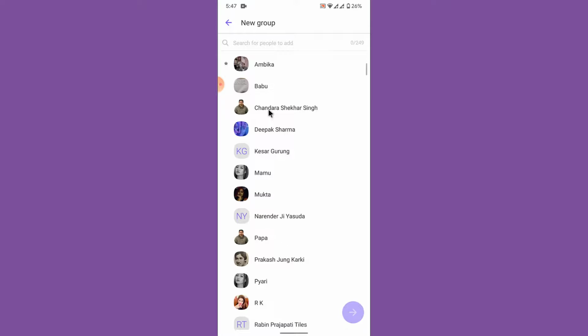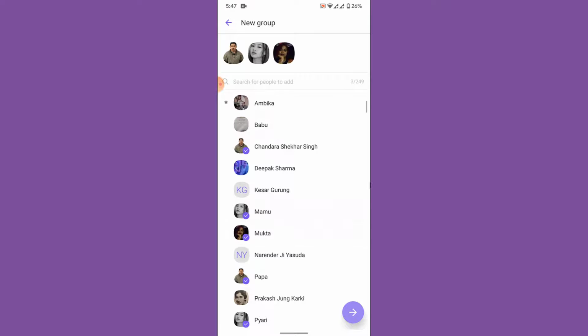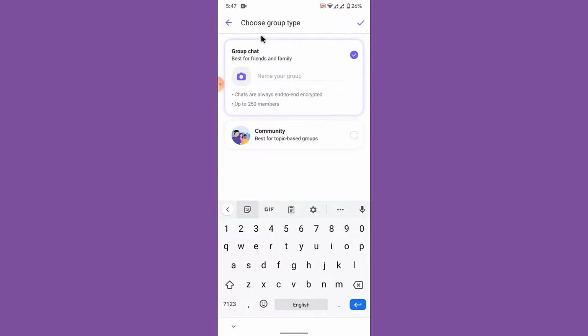Once you tap on that, select the contacts that you want to add. Once you select the contacts that you want to add, click on the next button on the bottom right corner of your screen. Once you do that, Viber will ask you to name the group. So create a name for your group.